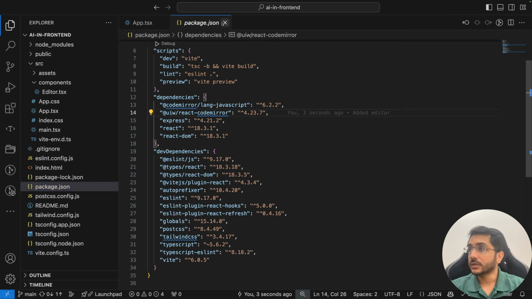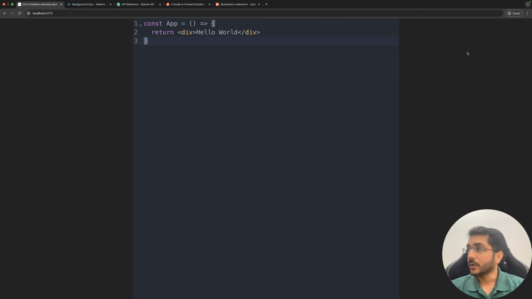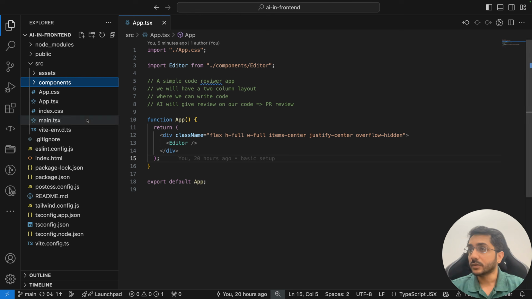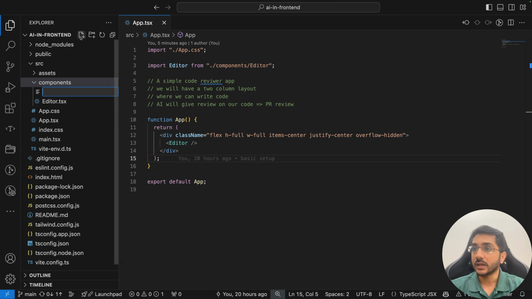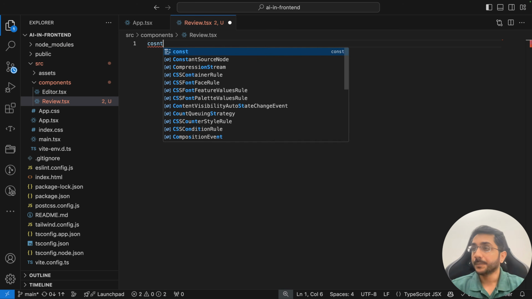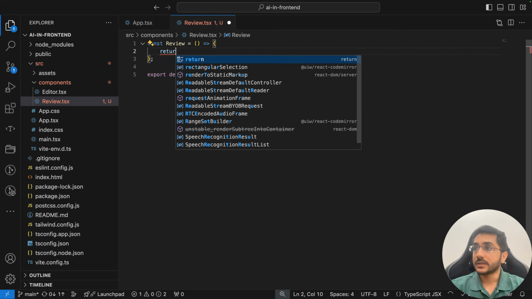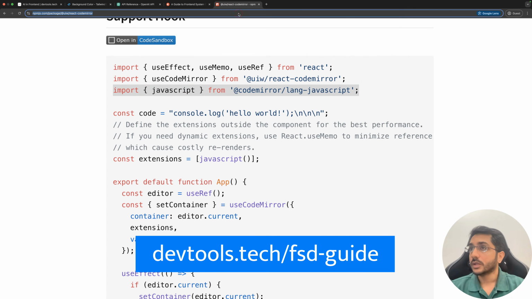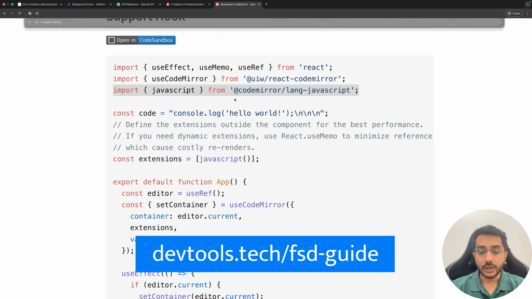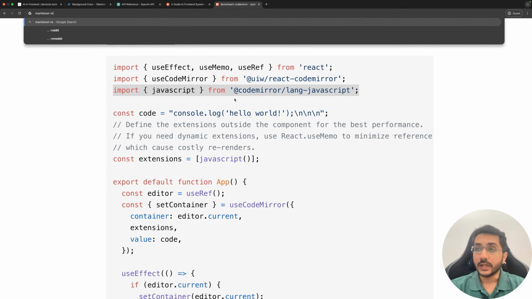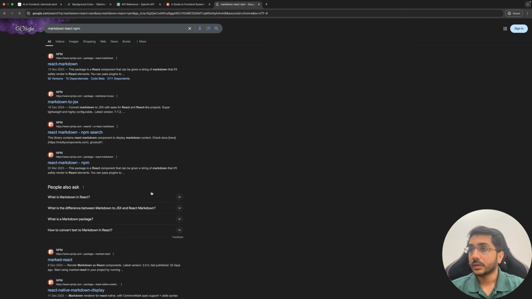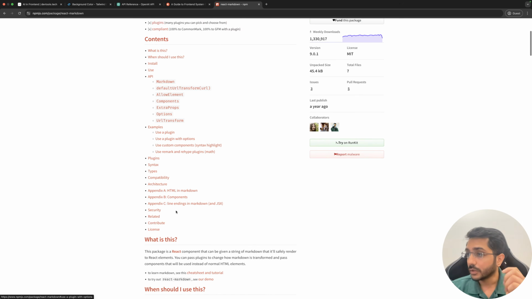And if I remove this, now we need a place where we can show the review. So let's add a component here. We can say review.tsx. Here we are going to show the review. So it's again going to be a component. We are going to export it. Inside this we need markdown preview. Let's say our review would be in markdown format. So markdown react npm. What do we have? We have react markdown. I think this should also work.